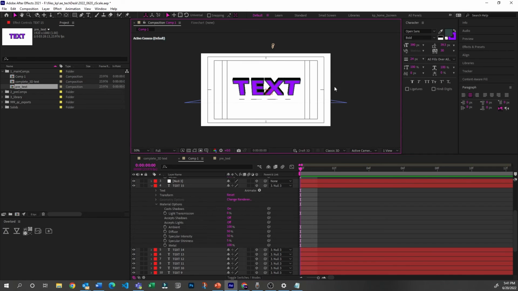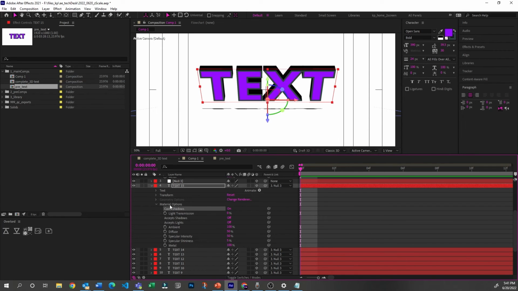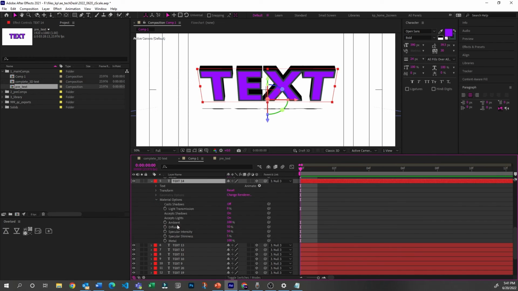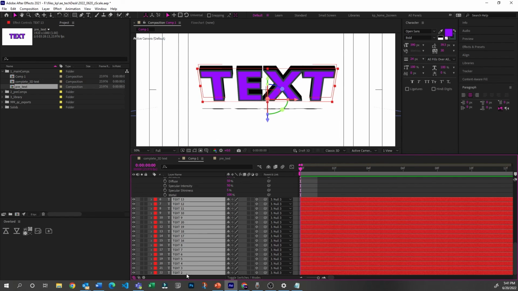But the main idea here is that you could also just copy and paste this all the way down, but I actually don't want all of these to cast a shadow. I think just one of them is probably close enough, and then you can save all that calculation. So what I'll actually do is twirl down the next one. So cast shadows off, accept shadows off, accept lights off. And now we can copy this and paste this all the way down.